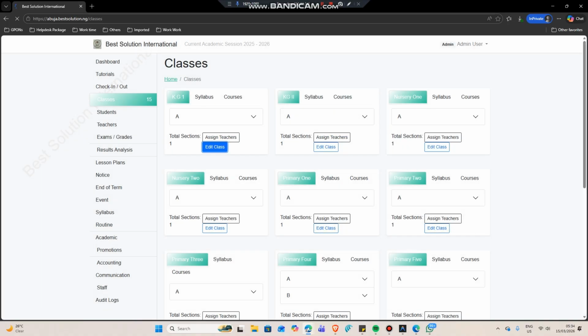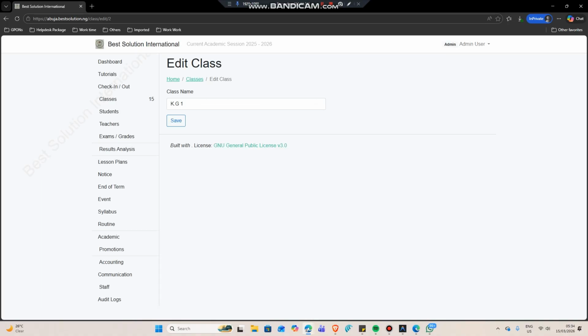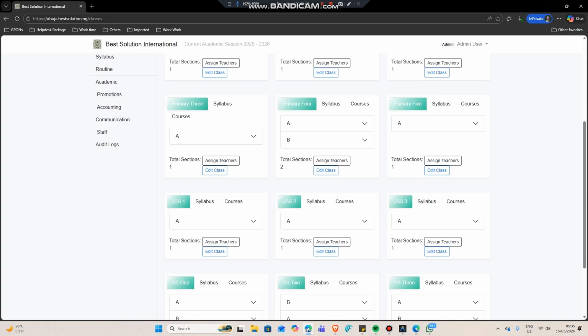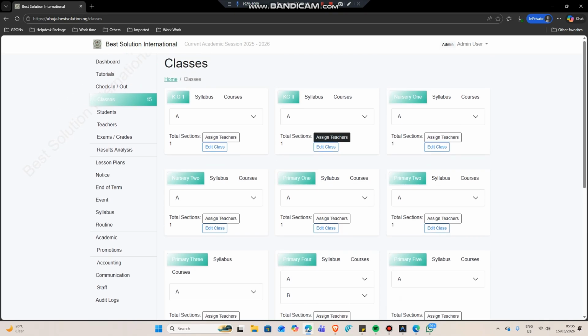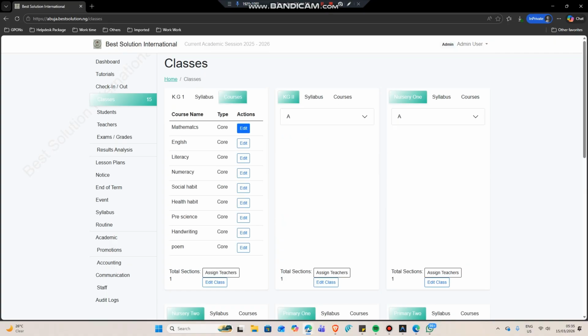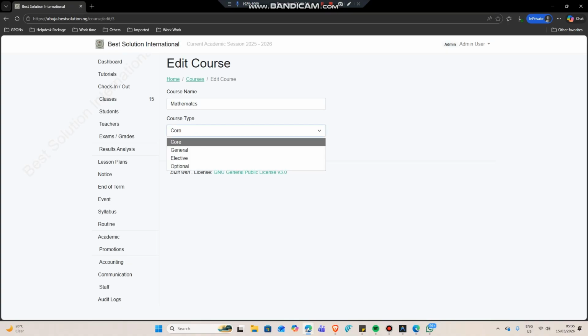You can also edit the class. You can edit the class name, and you save also. So let's go back to our classes page. So you can upload syllabus. You can view the syllabus, and then you can view the courses. You can edit if it's core or not. So you can change the course type.